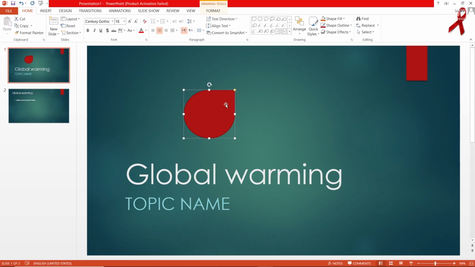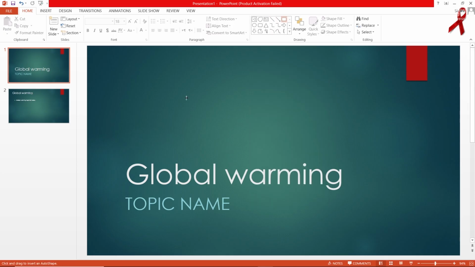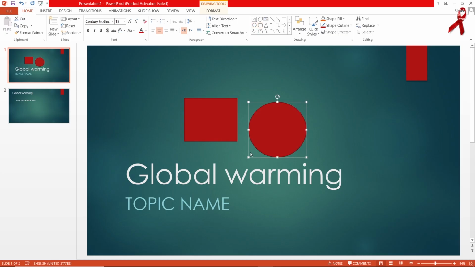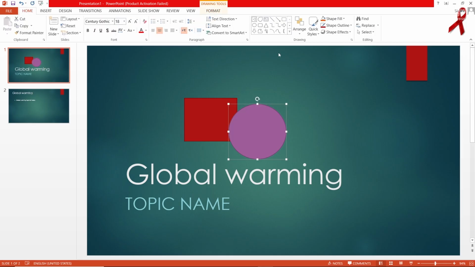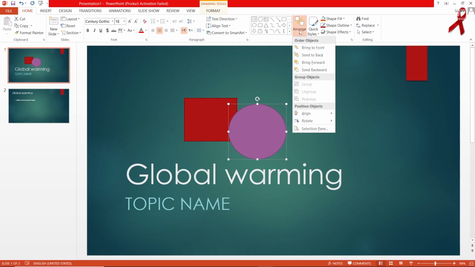Make sure to delete all of the shapes, and let's try to go for arrange. So make sure to take two of the shapes, like I have taken this shape, rectangular. Make sure to take another one like ellipse. I have also taken ellipse. Let me go for format and try to change the color of that, and make sure to go back to home, and there we have got the arrange option.